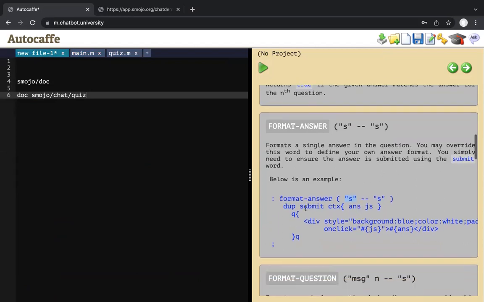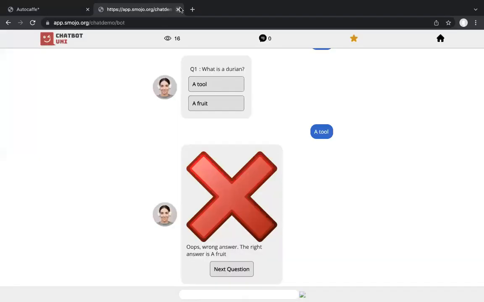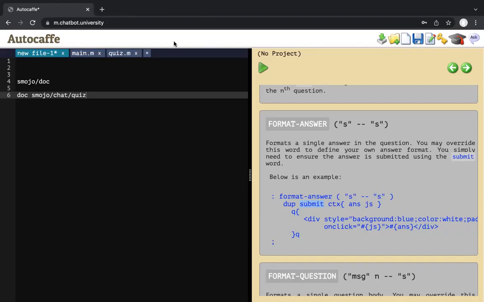And you must use this submit button, a submit word, so that you can generate the JavaScript to do the submission of the answer when the thing is being clicked. So there's a sample out here. You can just copy this and amend it yourself if you like. Okay. So I hope that part is clear. Any questions at this stage?